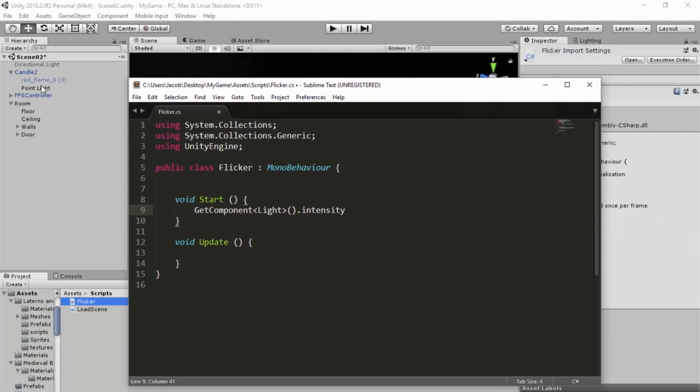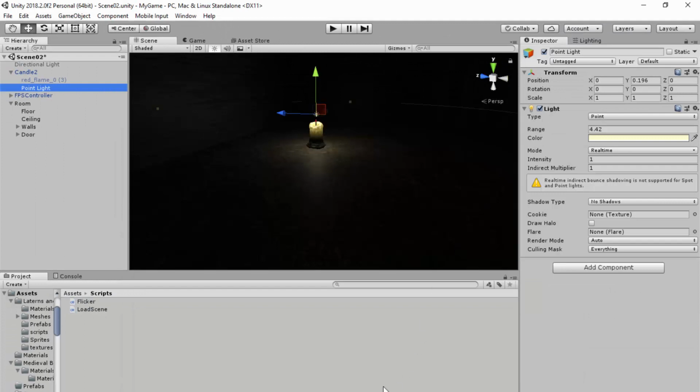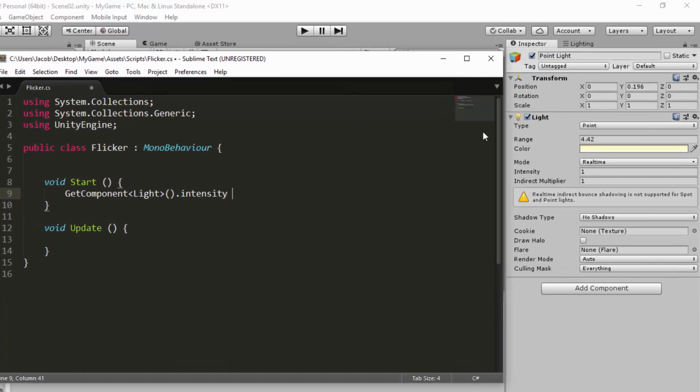Let me make sure the point light is selected over in the inspector and bring that code back up. So what we're saying here is that we are getting this light component from this game object, or whichever game object the script is attached to, and we will be attaching that Flicker script to this object. So that's how we get access to the component, and then using the dot notation, we can get access to any of the properties. Notice I used a lowercase i here, and over here it's a capital I. That's something that Unity does. It shows all your variables with capital letters in the inspector. I'm not quite sure why Unity does that, but that's how they do it.